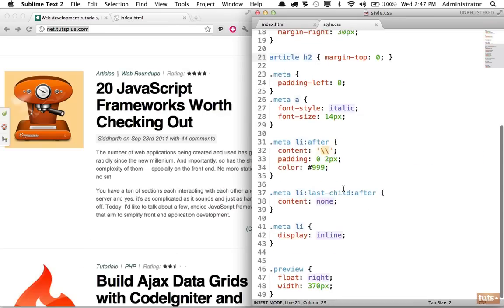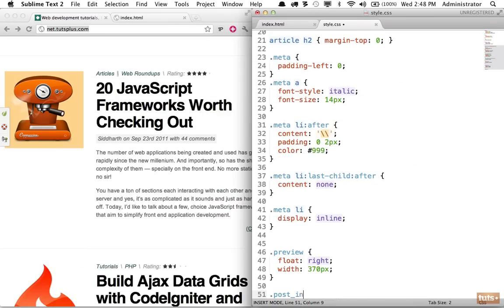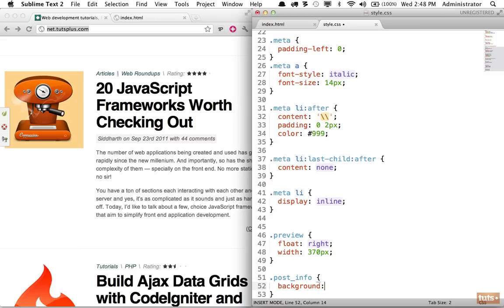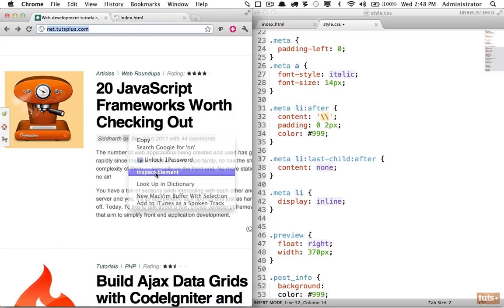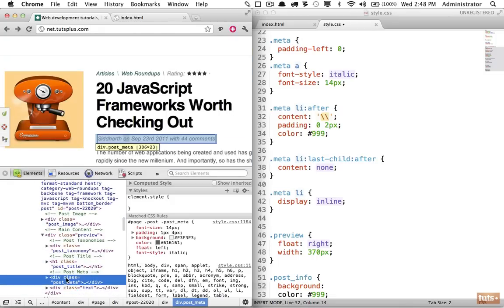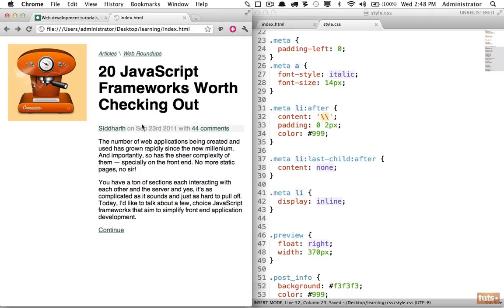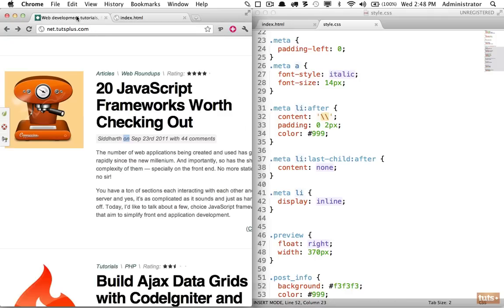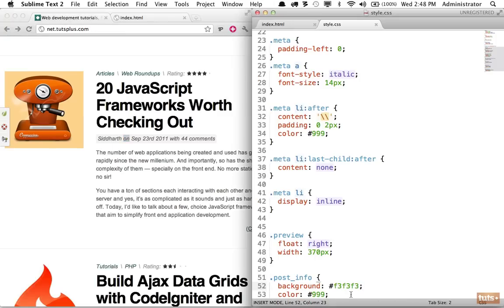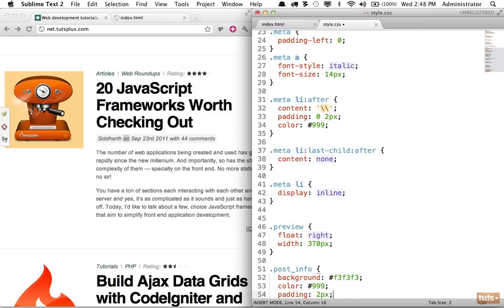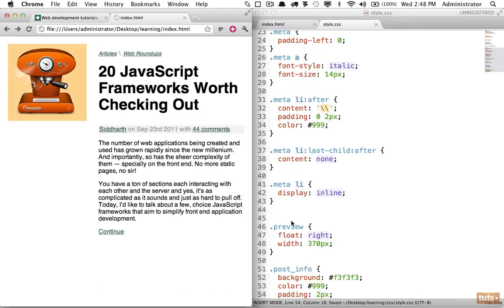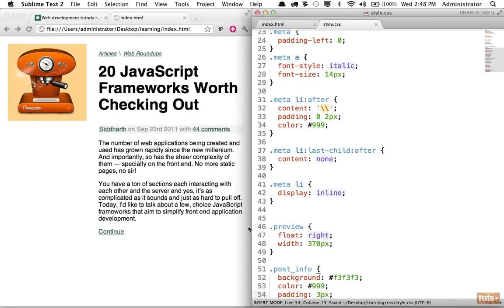Now we can target it at the bottom, and we'll say post info, and now we'll apply the background color and the base color. So we know the base color is 999. Why don't we figure out what the background color is? Inspect element, and we're going to get this whole div right here, and we can see the background is F3. So now reload, and you can see we do have that, but there should be a little bit of breathing room all around it. So we'll do some padding. 2 pixels worth. Reload, and that looks good to me. If you want to add a little bit more, you can.